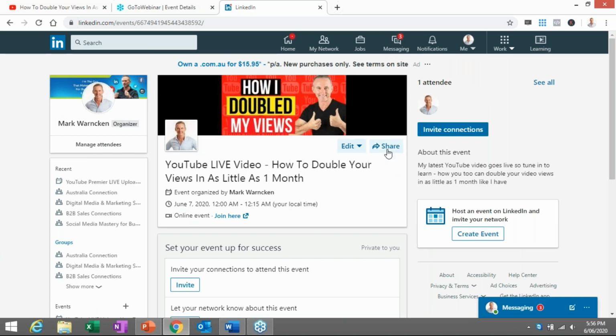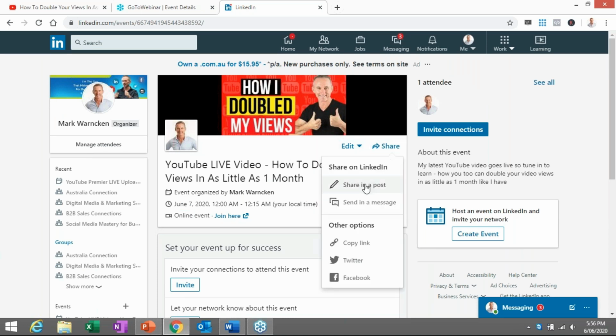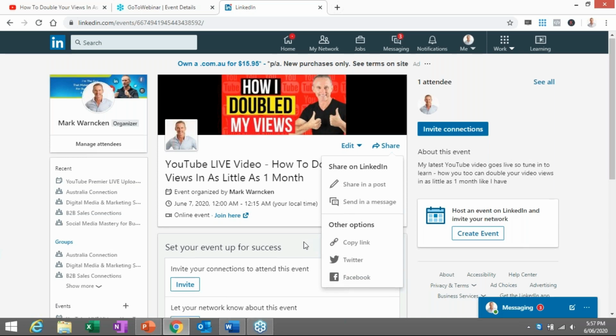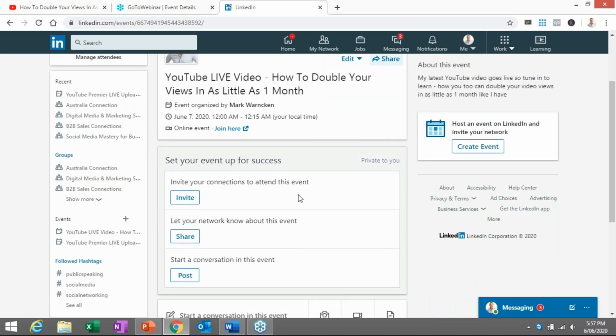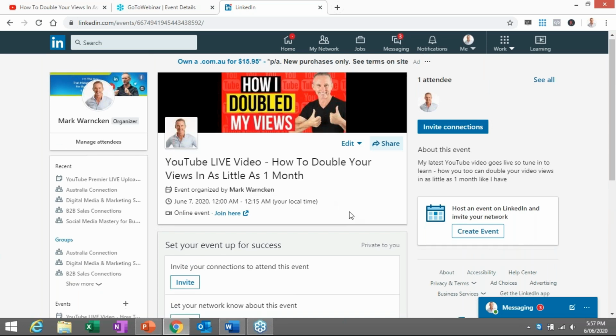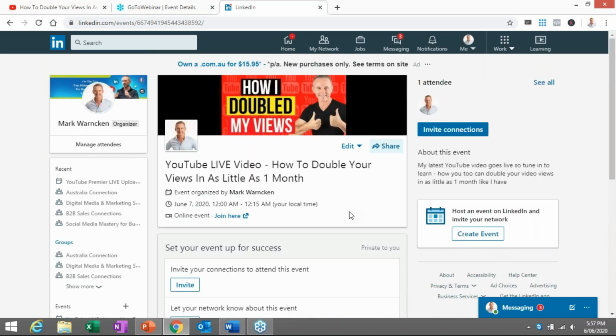But I now get the opportunity to start sharing this event. I can share it in a post, share it in a message. I can copy the link and email it out. I can post it to Twitter and I can post it to Facebook as well. Really simple. Lots of us are now more and more inclined to be using these type of functionalities on a lot of the other social media platforms. So it is relatively simple. LinkedIn have made it pretty basic, pretty simple. I'm quite sure it's going to be improving over time.